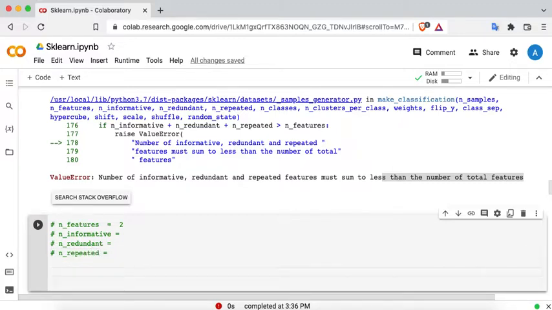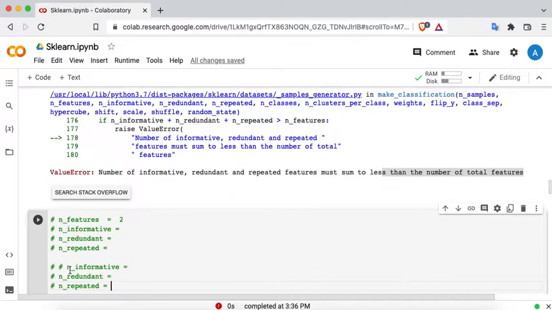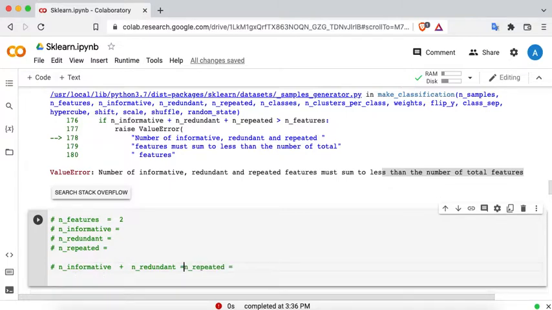Now they are saying the sum of the number of informative, redundant and repeated, the sum of these three, should be less than the number of features, that is n_features. Fine.